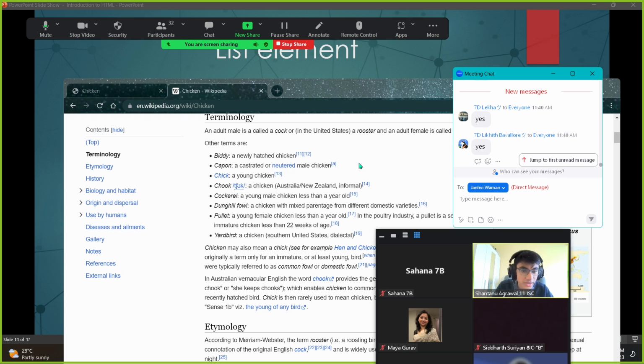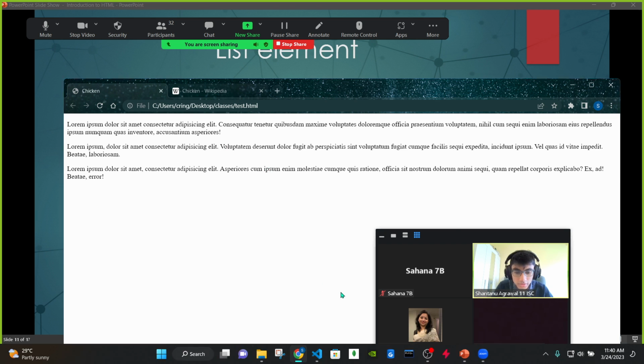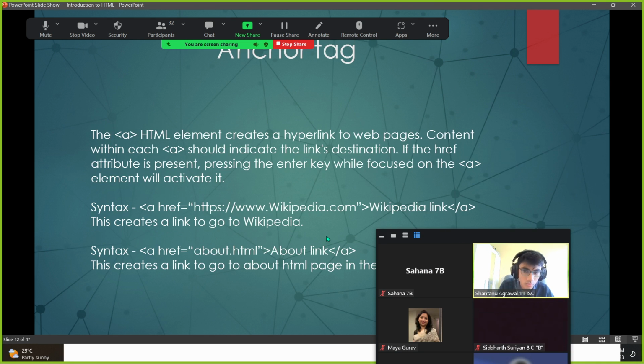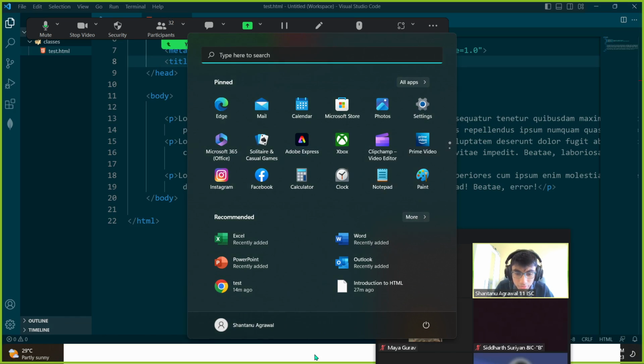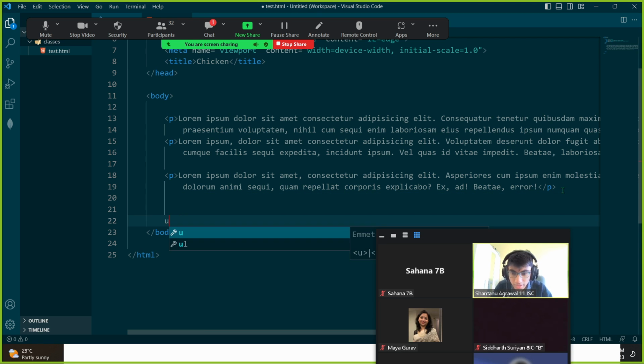And the syntax for writing a list is very simple. I will show you. What we do is, we first use the tags for unordered lists, for the bullet points. We write the UL tag. I'll show it to you in the VS Code. Over here, I write UL. It shows up here. I click on it. Now this is where the unordered list will be.